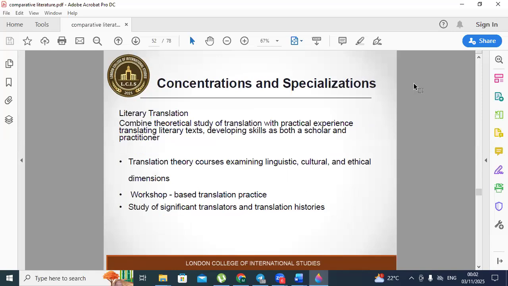Literary translation. Combine theoretical study of translation with practical experience translating literary texts, developing skills as both a scholar and practitioner. Translation theory courses examining linguistic, cultural, and ethical dimensions. Workshop-based translation practices, study of significant translators and translation histories.